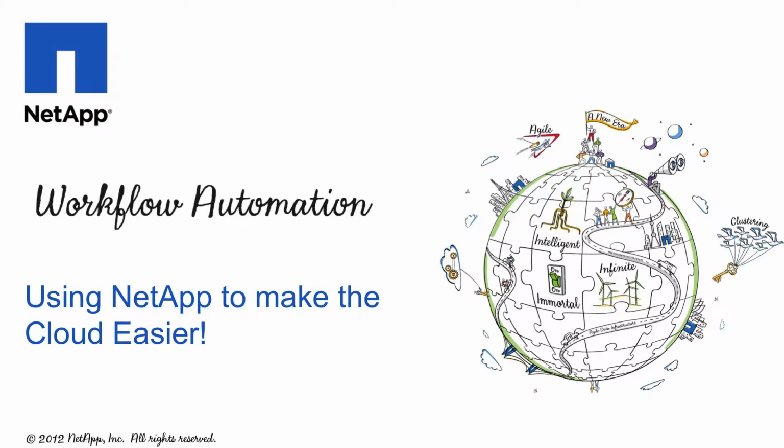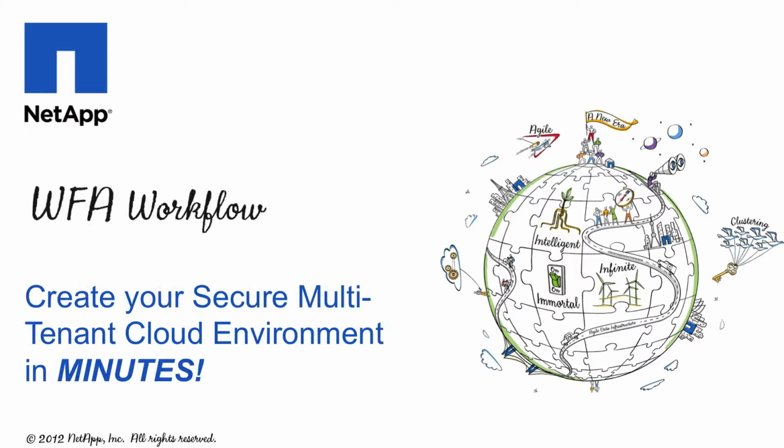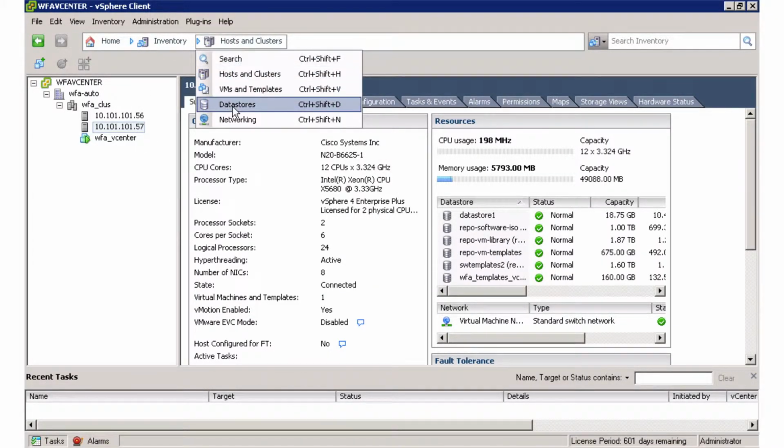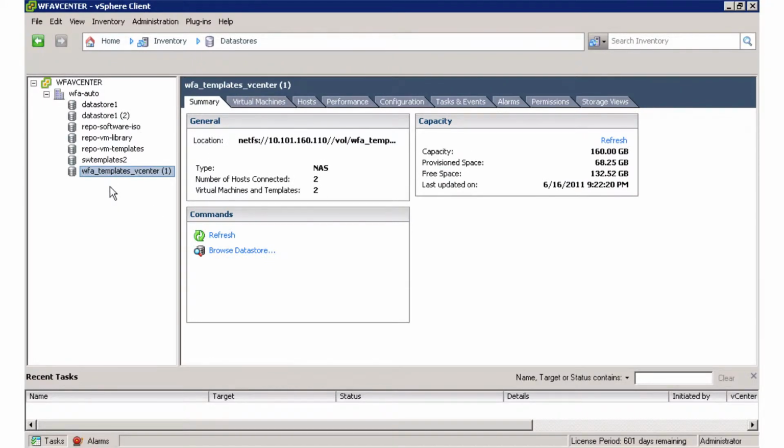I am an Automation Solutions Architect at NetApp, and today we will show you how NetApp is making the cloud easier. In this video, we will show you how NetApp's workflow automation can create your secure multi-tenant cloud environment in minutes. The first thing we're going to do is get into vCenter just to validate our environment. The only thing we're doing here is simply looking at what data stores currently exist.